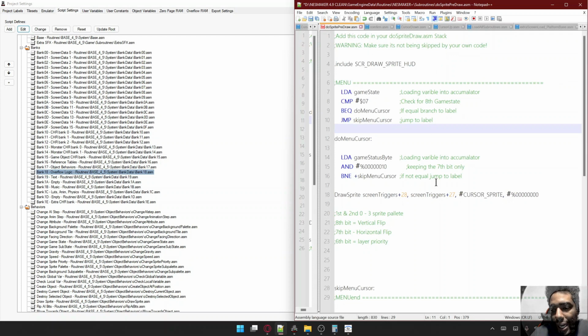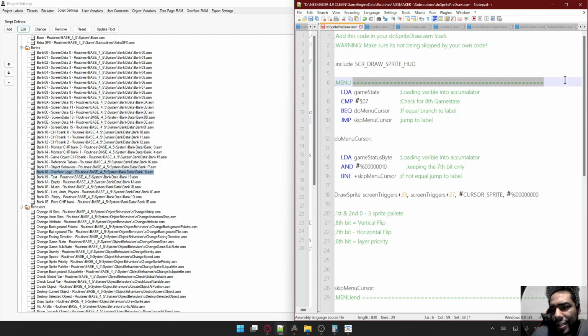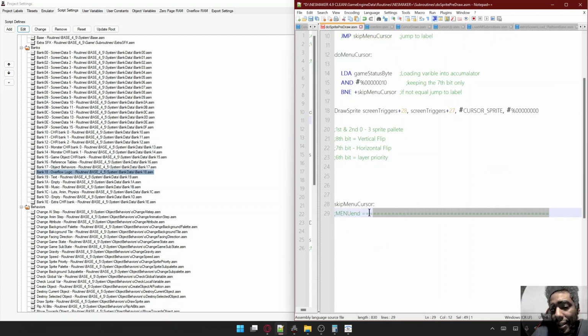So this code goes right into bank 18, which you don't have to set up because it's part of the Do Sprite Pre-Draw. And I could make a shortcut to another file, but it is kind of too much. So that's why you should put these green lines here. That way you can keep track of what's going on.